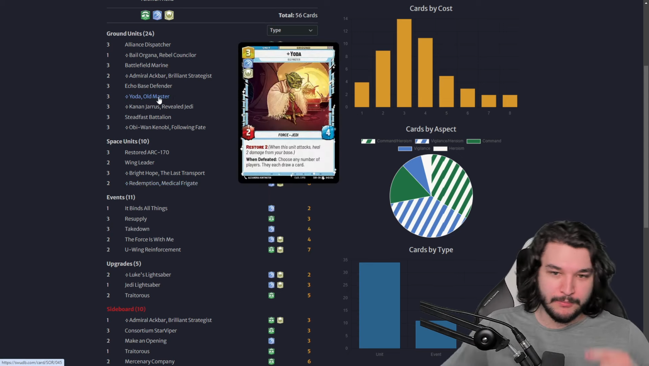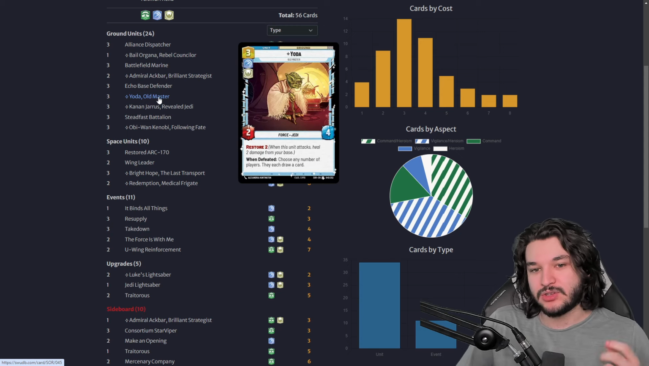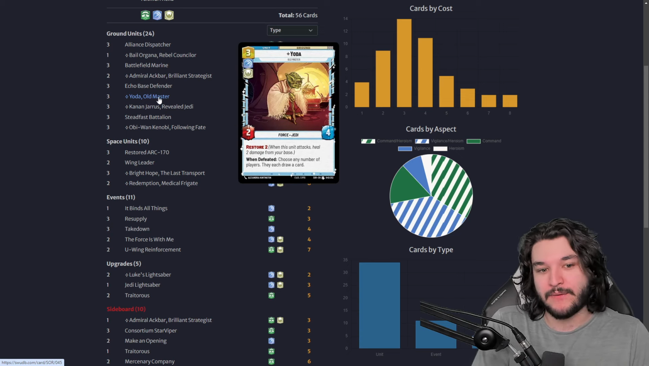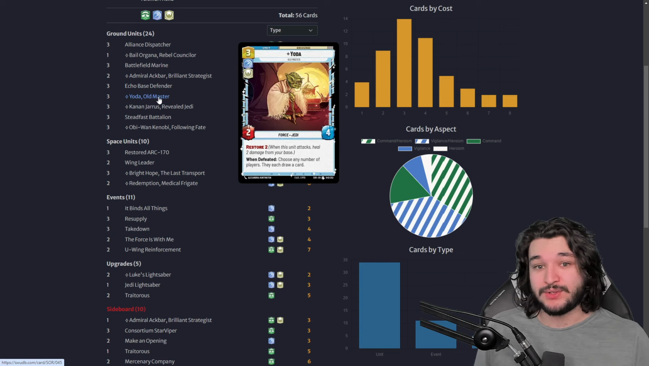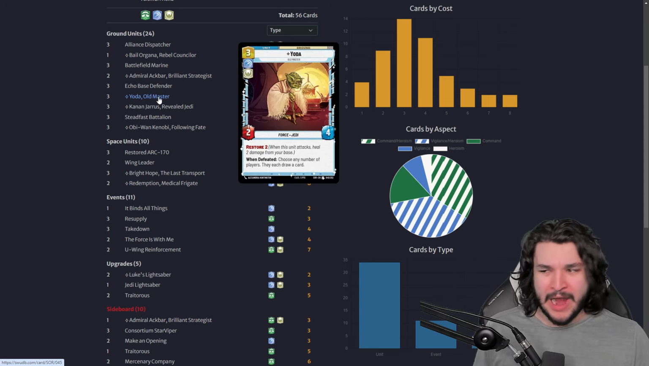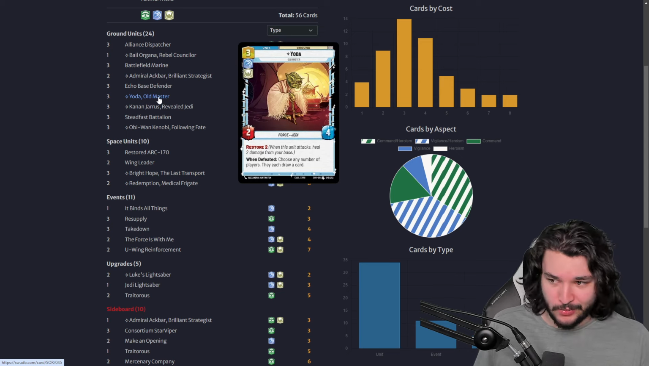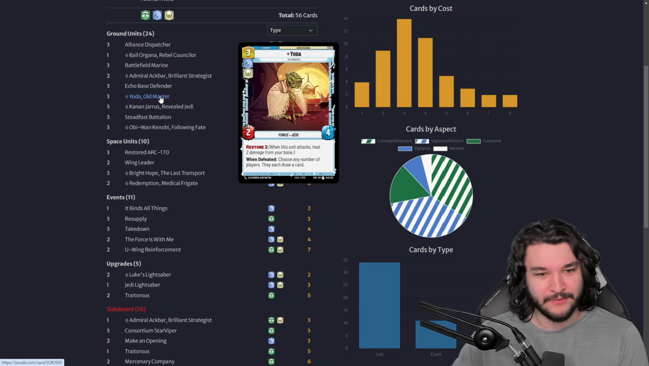Yoda gives us a little bit more game in the early game to either benefit from the force package, the little bit of a force package that we have in the deck, or just be a nice 2-4 body that has restore 2, so they kind of have to focus this down, and otherwise you're just outracing them oftentimes.